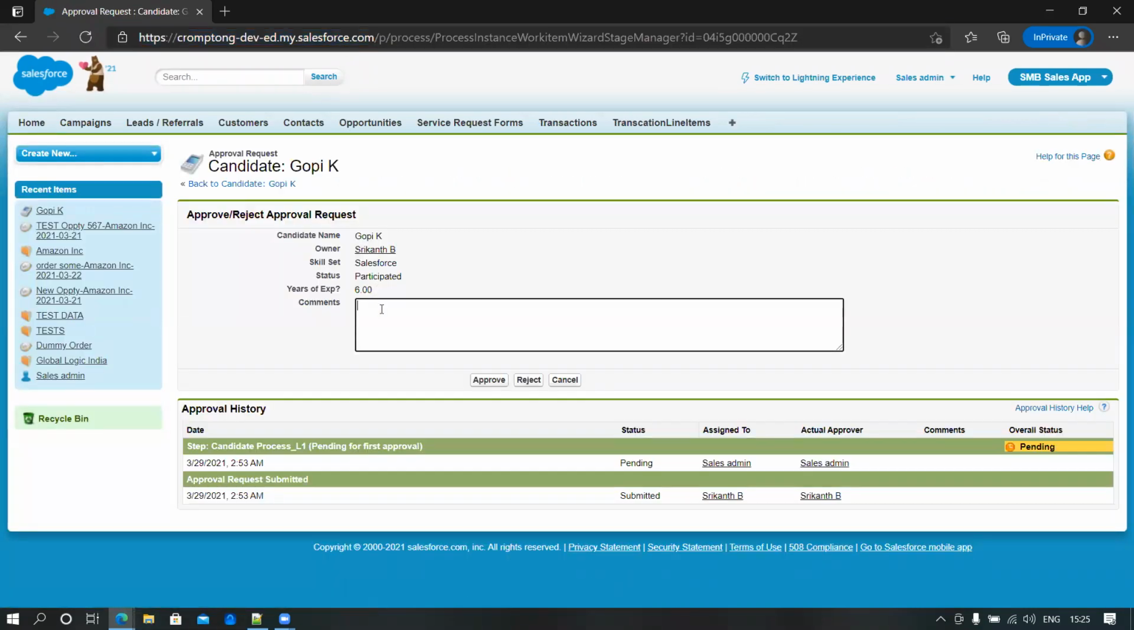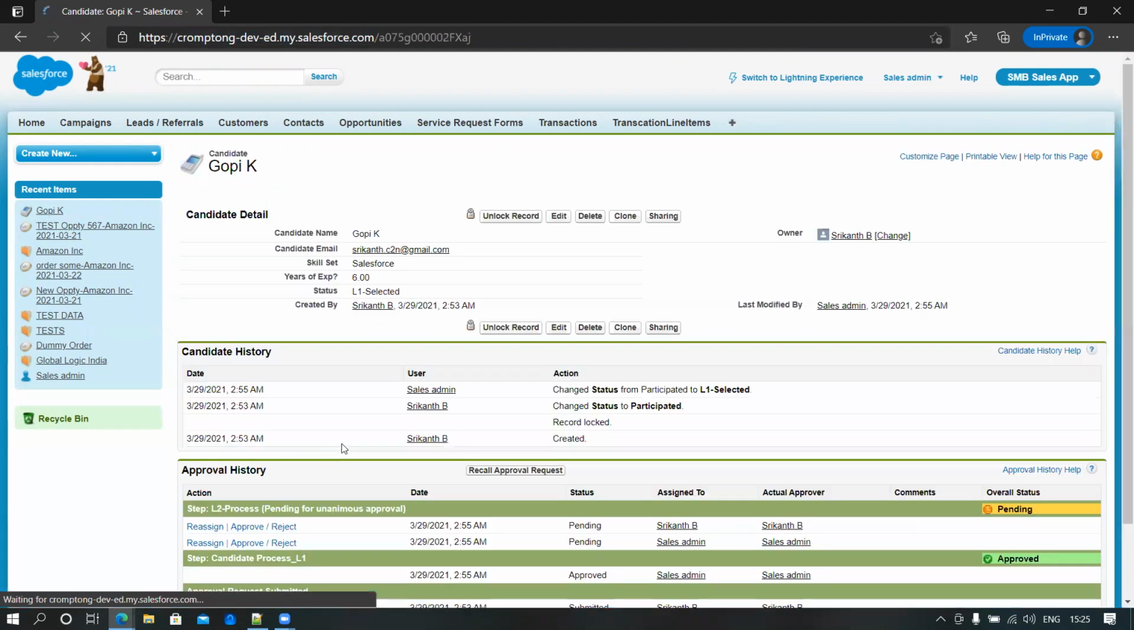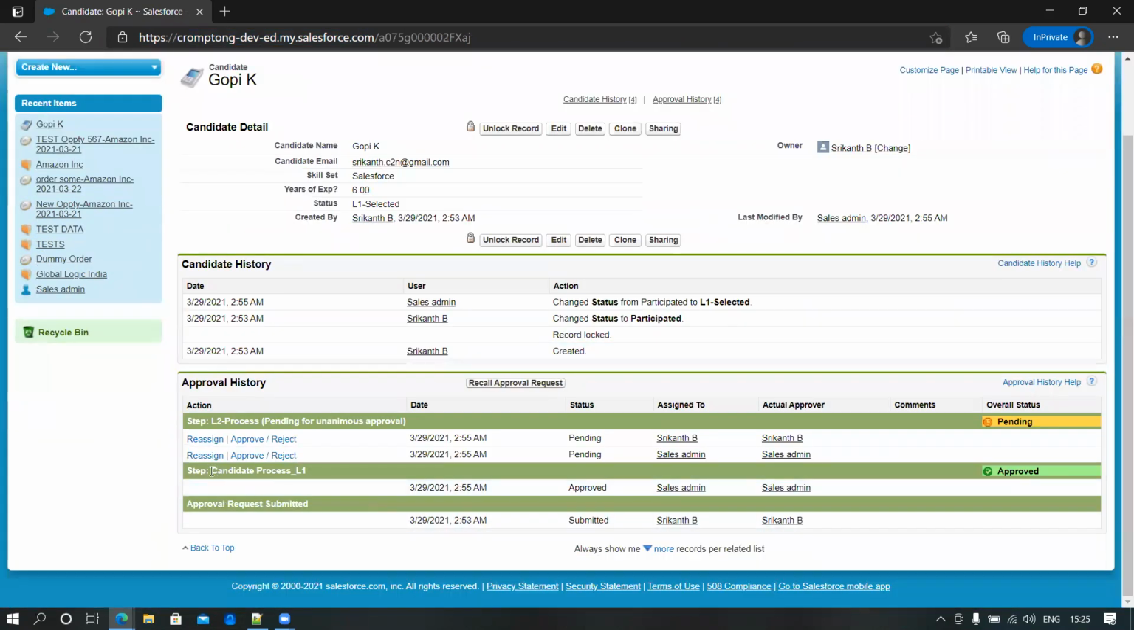Okay, see. So just approve him. Approve. Candidate L1 has been successfully passed. Okay, now it goes to the L2 round. It is pending with unanimous approvers. Here you can see the status is now L1 selected. It changed from participated to L1 selected.